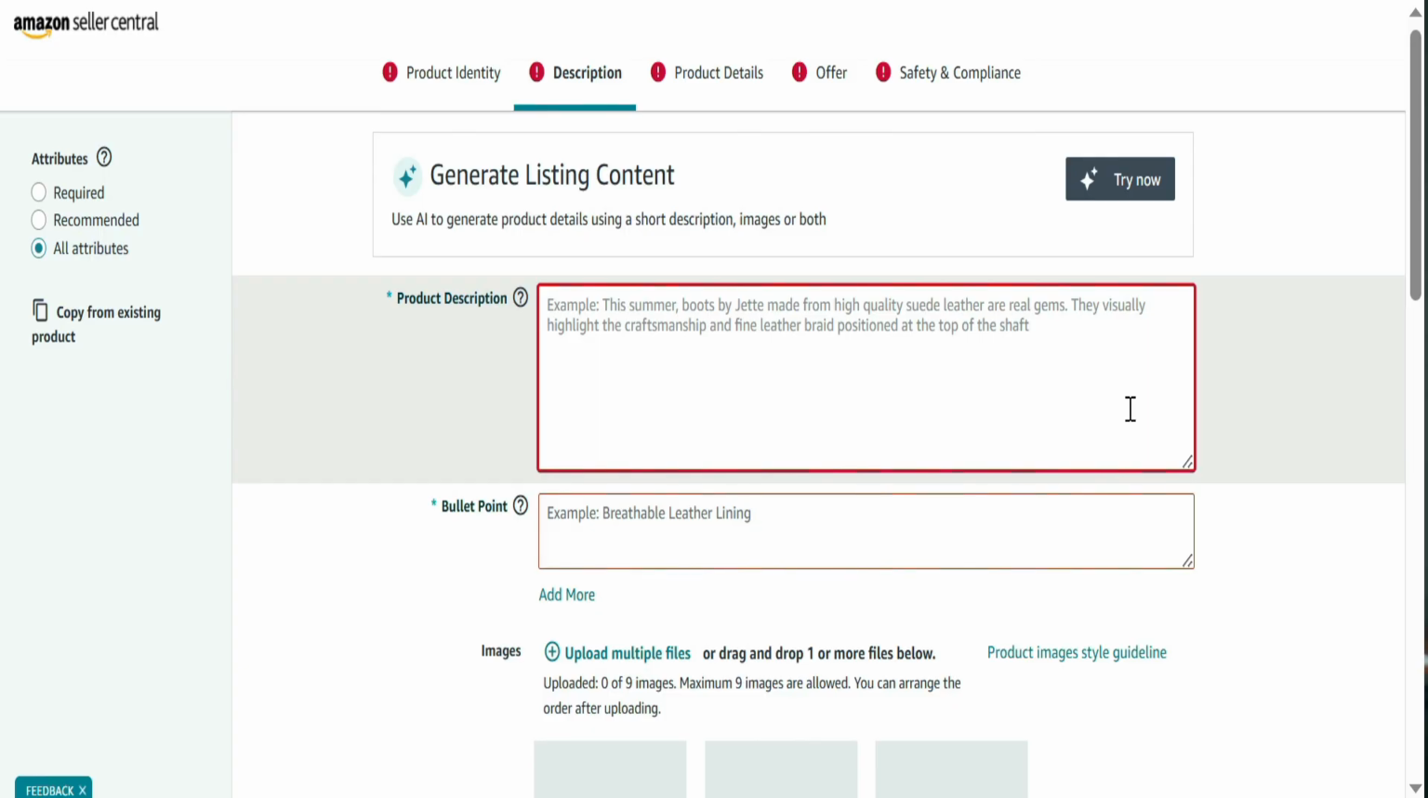Any fields highlighted in red or marked with an asterisk are mandatory. For now, you can type placeholder text or a simple generic line to move forward. If your interface includes the option, you can click Add More to create additional paragraphs. In some layouts, you may simply type multiple paragraphs directly into the description box.